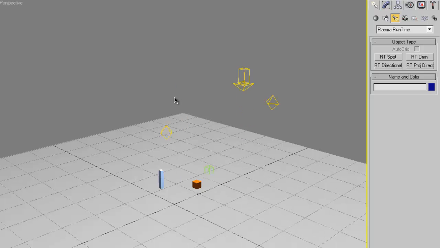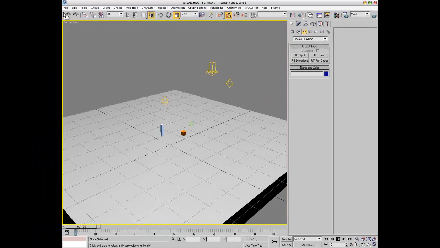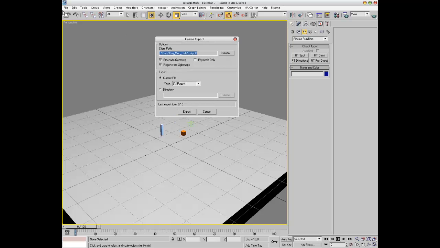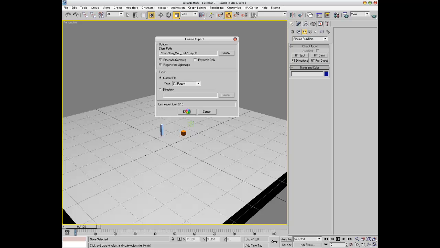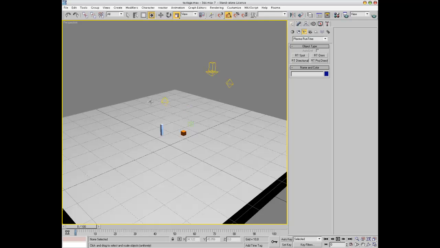Okay, let's export it then. First save your scene, then bring up the Plasma export dialog. It is under Files, Plasma export, all pages export. Everything should work fine. If there is an error, it's very likely that you forgot to put one of the objects into the page info component.